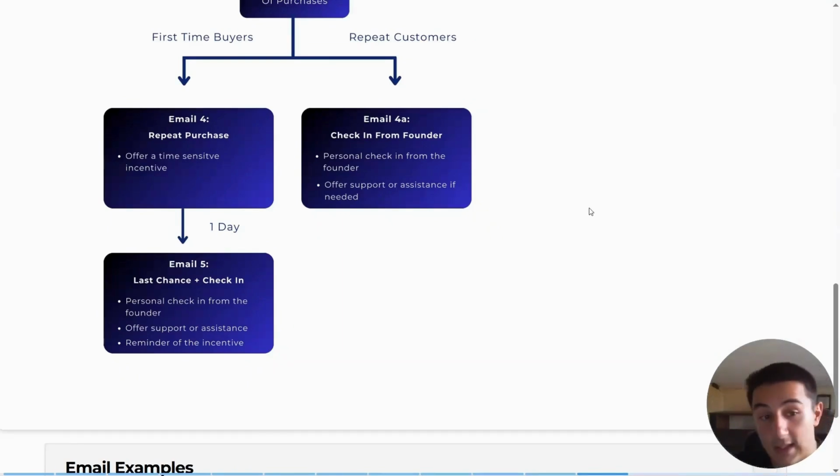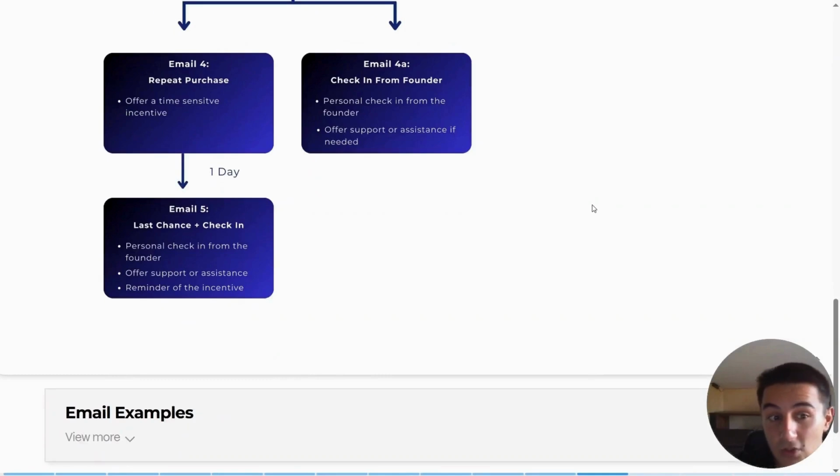Now, why is this important? And here's the harsh truth for this. More than 80% of customers don't return for a second purchase. So most of them drop off within 30 to 60 days after their first order. And once they fall out of the buying cycle, it becomes much harder to re-engage them. And the goal here of this email is to turn the first-time buyers into repeat customers before they churn.